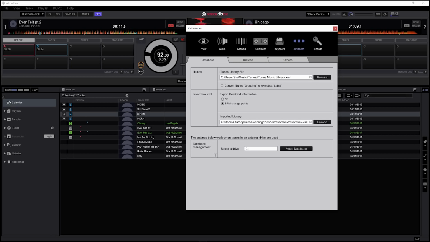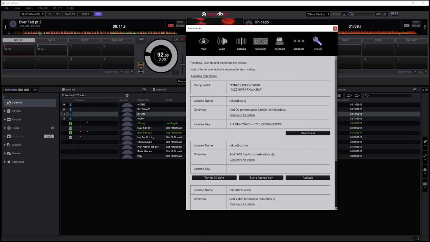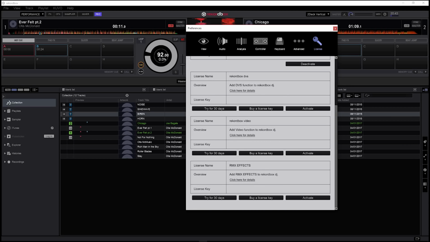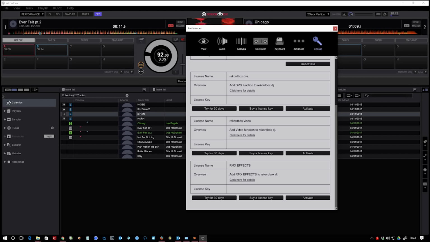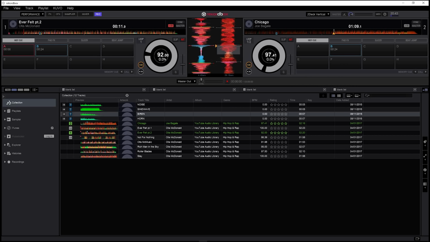Now, I'm not going to hang around on that because obviously it's got my license keys on there. I will blank them out before you see them, but that is where all your license information is, and that will also cover stuff like the video side of things. There, I do have the video license, but I don't have it activated on this computer. So you can add that. You can add more remix effects, and you can also add DVS functionality as well. There are three things that are added by add-on packs, so to speak.